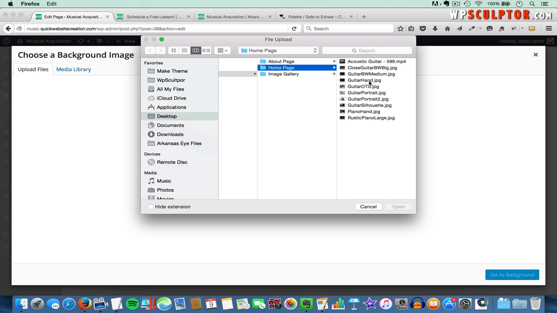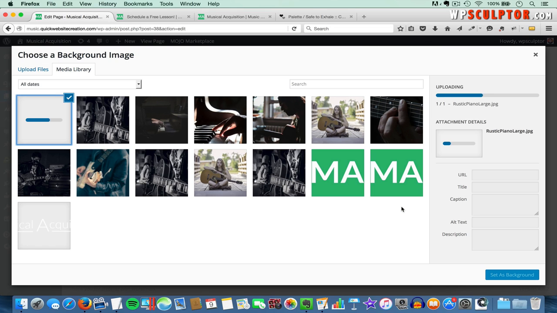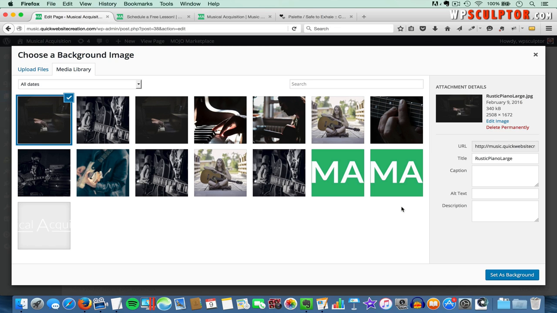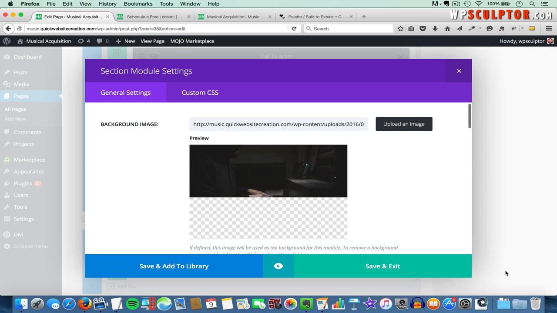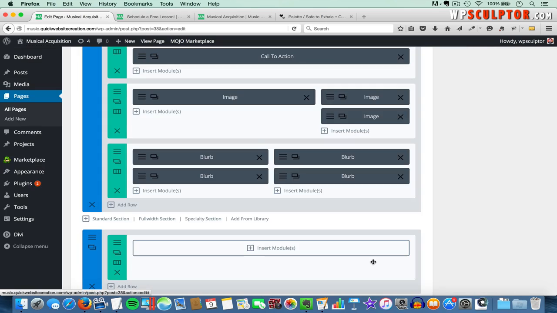And I've got this file on my computer. And remember, for section background images, I'm using the large image downloaded from Pixabay. So I'll find that here. All right, and you can see that the dimensions, it's over 2,500 pixels wide. And I'll click on Open. And then I'll click Set as Background. And before I set the parallax effect, I'm just going to leave the standard options in place so that you can see the difference. So I'm going to click on Save and Exit for now.